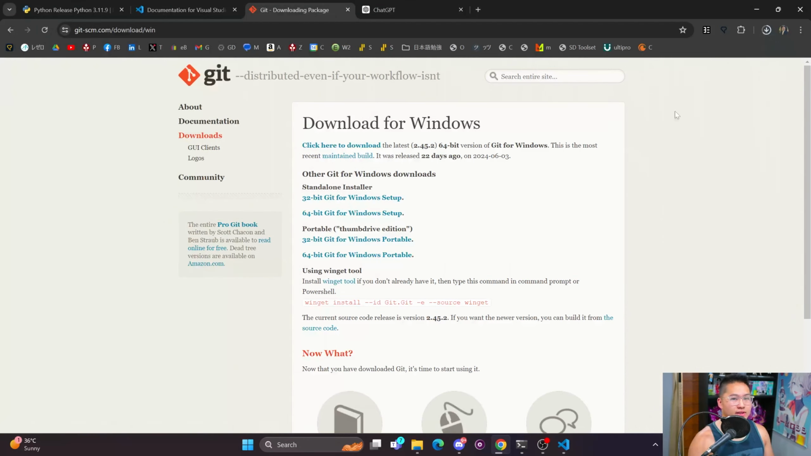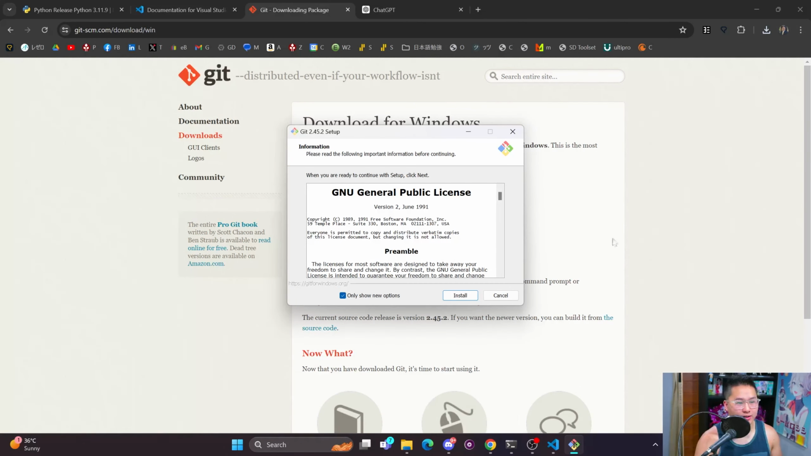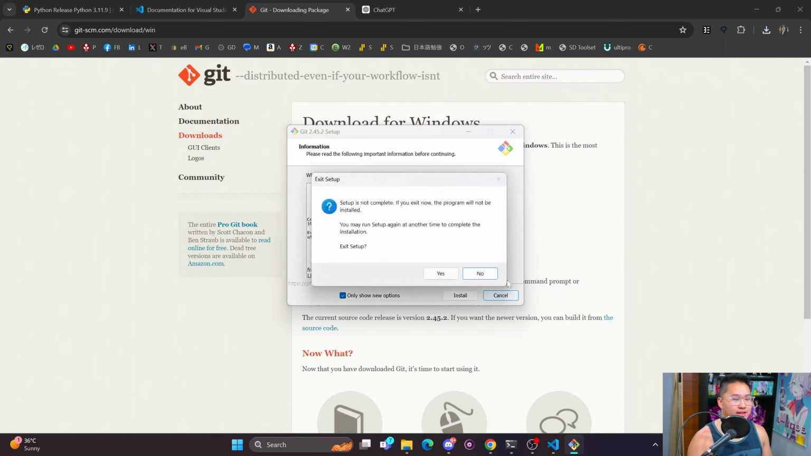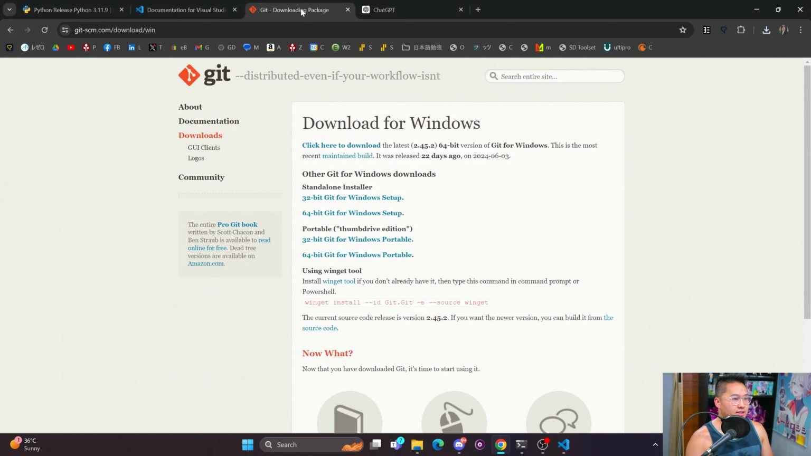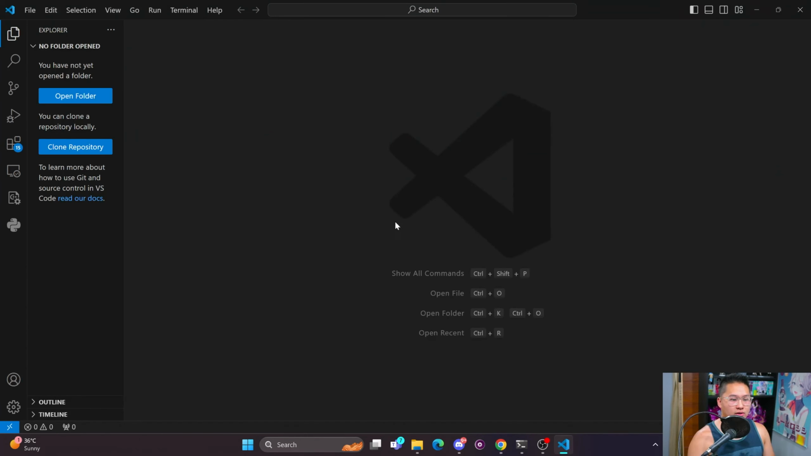We run through the exact same installation for this. And I'm not going to run through this one, but you go into the installer and you can just go through all the default options and get that installed. So I'm going to exit the setup there, and we are all good to go now.